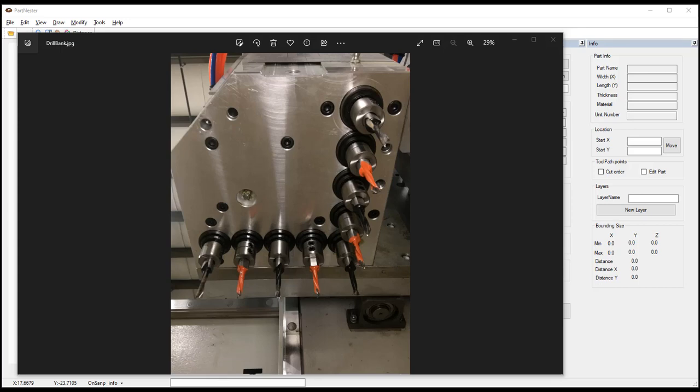All right, we're going to take a look at setting up a drill bank and determining what drills are in what position and how this software is going to determine what drill to use. So the first thing that we would need to know is the indexing of each of the bits in a drill bank. So this is machine specific.